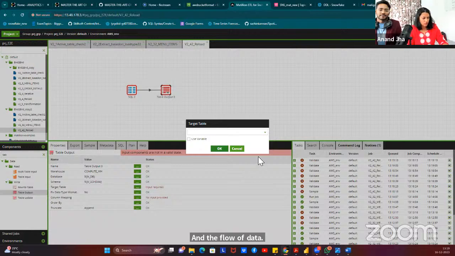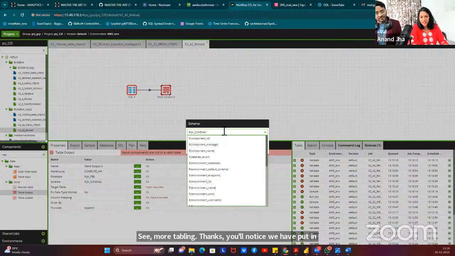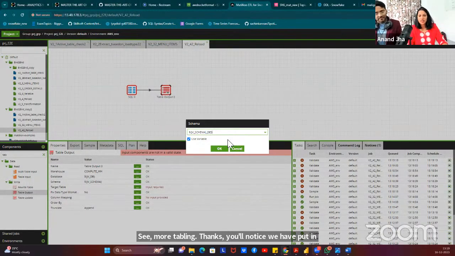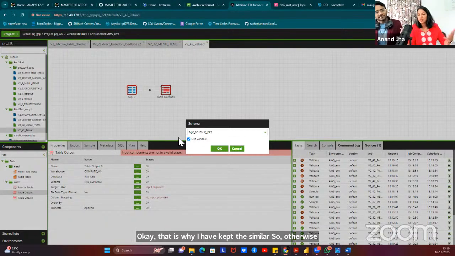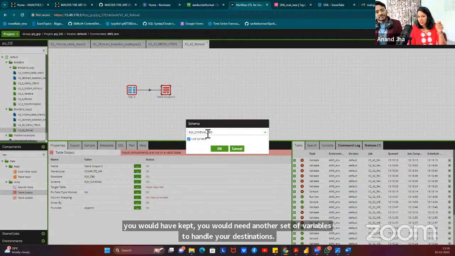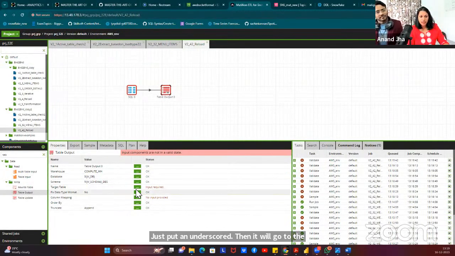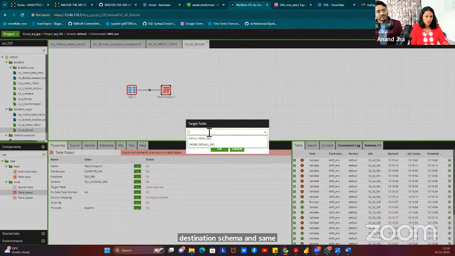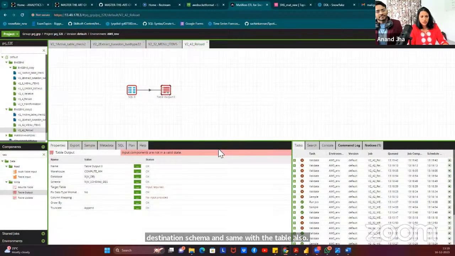Schema, table. If you notice, we have pulled the schema, but for our destination schema I've kept the same name with underscore DES. That is why I have kept similar names. Otherwise you would need another set of variables to handle your destinations if their names were different. Because the names are the same, I can use the same variable, just put an underscore DES, then it will go to the destination schema, and same with the table also. And we are setting the column mapping.